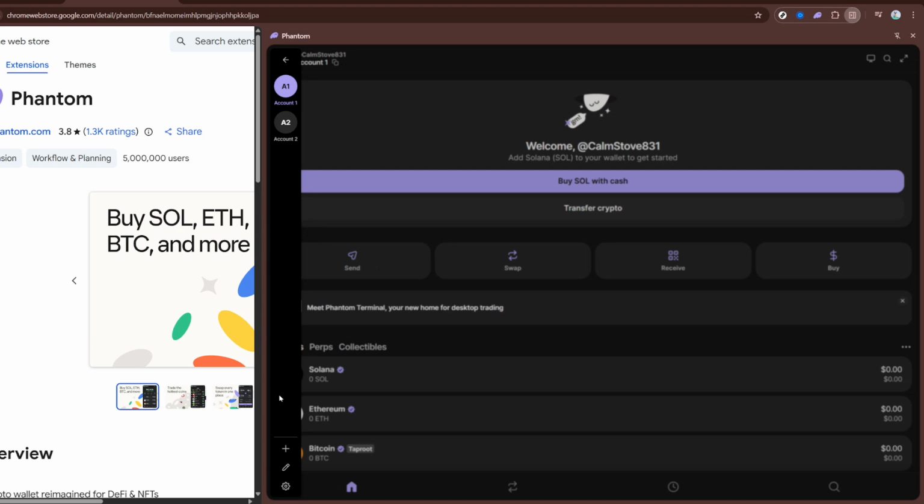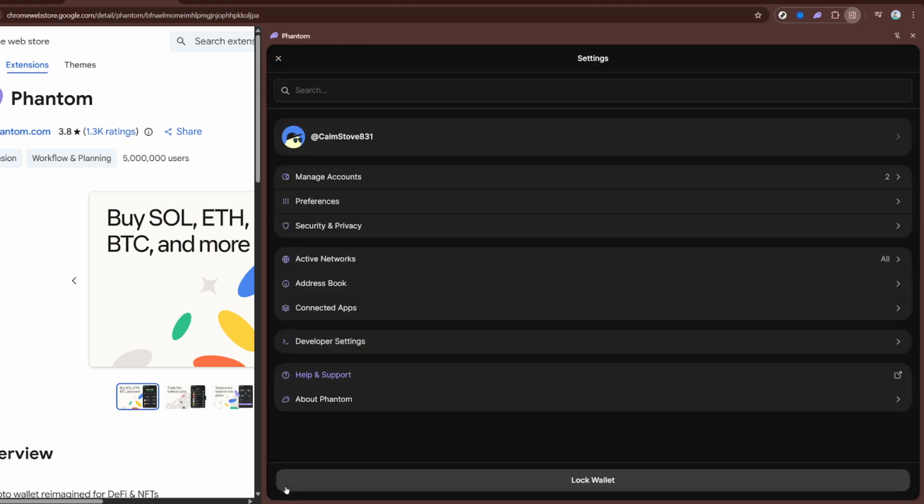After clicking the profile icon, a menu will appear. From this menu, select Settings. This action will redirect you to the settings page where you can manage various aspects of your wallet.